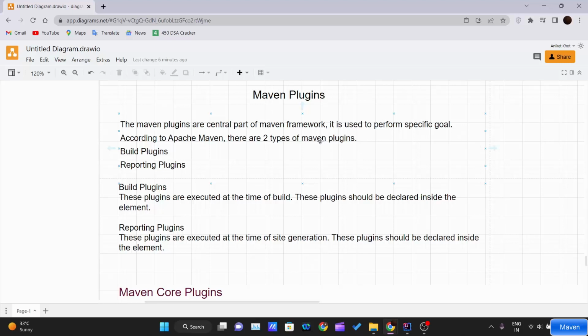Basically there are two types of plugins in Maven. One is the build plugin and one is the reporting plugin. So what are build plugins? These plugins are executed at the time of build. So when you are building your project, the plugins which are used are known as build plugins. The reporting plugins are executed at the time of site generation, when your project site is getting generated, and the plugins required at that time are known as reporting plugins. We'll see each one one by one.